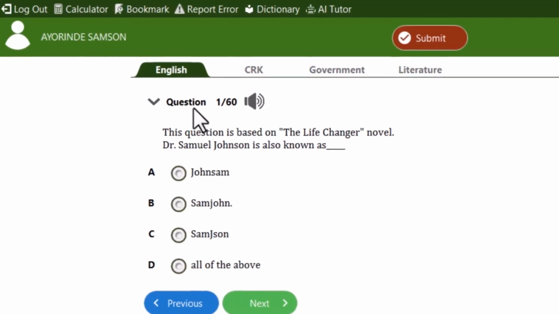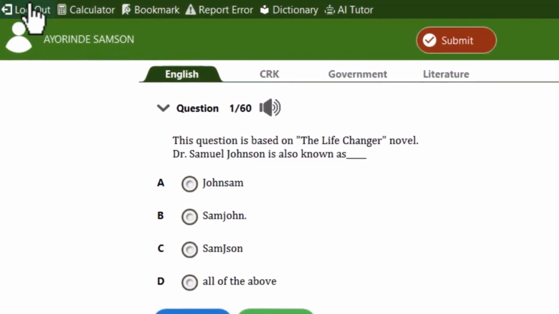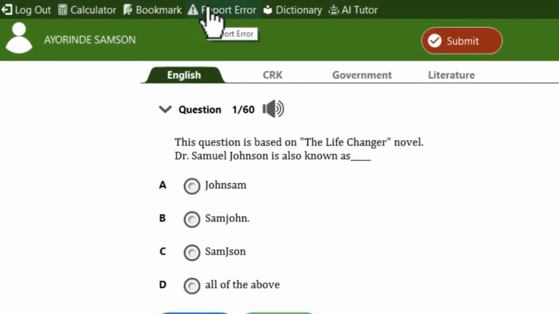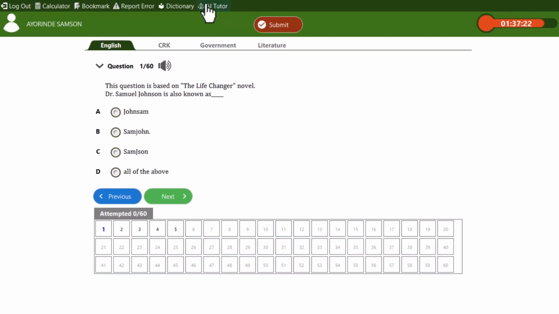Alright, now let us go through the interface. You can see my name here, I already did something. And on top here, you can see logout, calculator, bookmark, report error, dictionary, AI tutor. Now you must understand that when you start the exam, this AI tutor, dictionary, report error, bookmark will not be found. You will not see it. The reason why it is showing here is because this is just a preamble, just like an example.